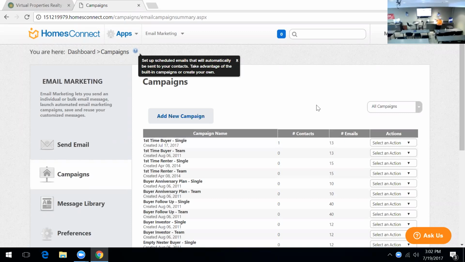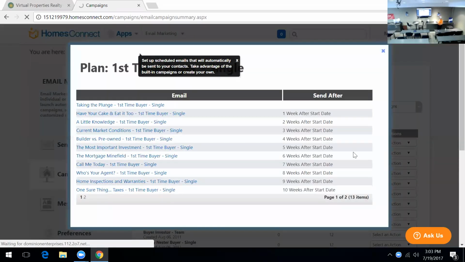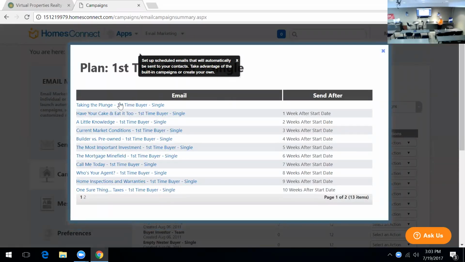So it could be like if I had 50 people in, you'd have 50 people getting this email, you would see that up there. And then you're going to see where it says number of emails. So here's one, we send out 40 emails to a consumer. So it shows you how many times the different emails are going to be sent out. Come over here and select an action. So you can view it, or you can edit it if you like. So if you want to edit the content. So let's go look at how one looks. So here's taking the plunge.